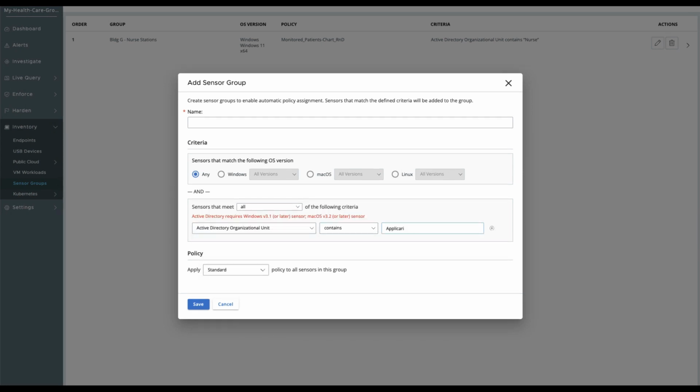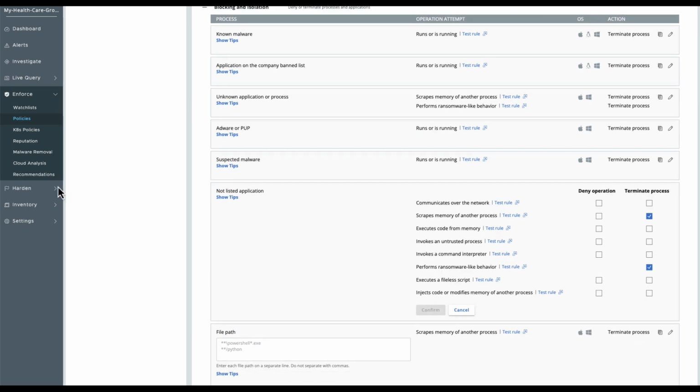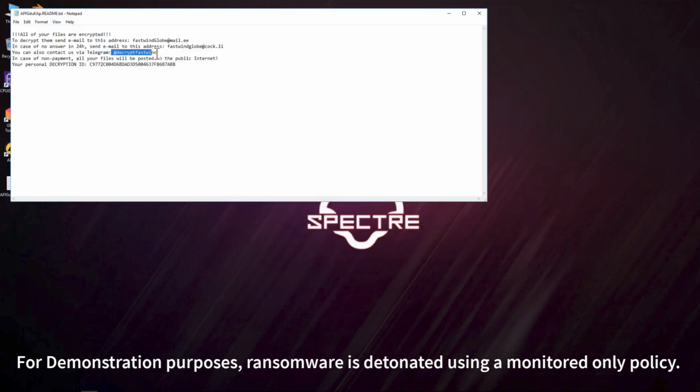Workloads are purpose-built and require tailored protection. Using sensor groups, you can assign tailored policies automatically based on your specific criteria. Out of the box, Carbon Black's standard policy protects your assets from ransomware-like behaviors. For the purpose of this demonstration, we are operating under a monitor-only policy.